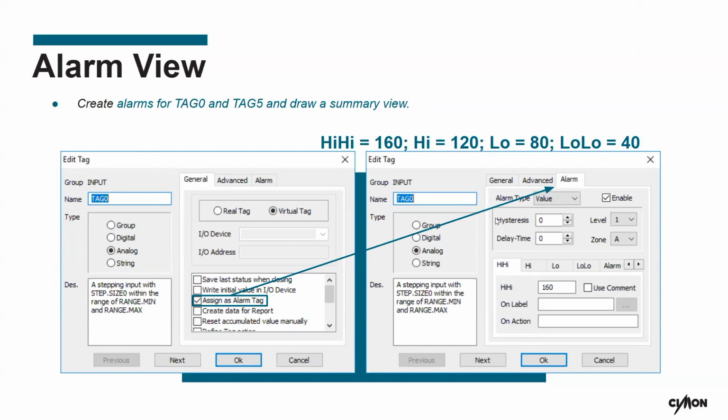You check the box, and you'll get a new tab that says alarm. Notice it's not there by default, but when you check this box, the alarm tab will show up, and then you can set the high, the high-high, the low, and the low-low. So what do all these different thresholds mean? High, low, low-low, high-high. What do all those mean?